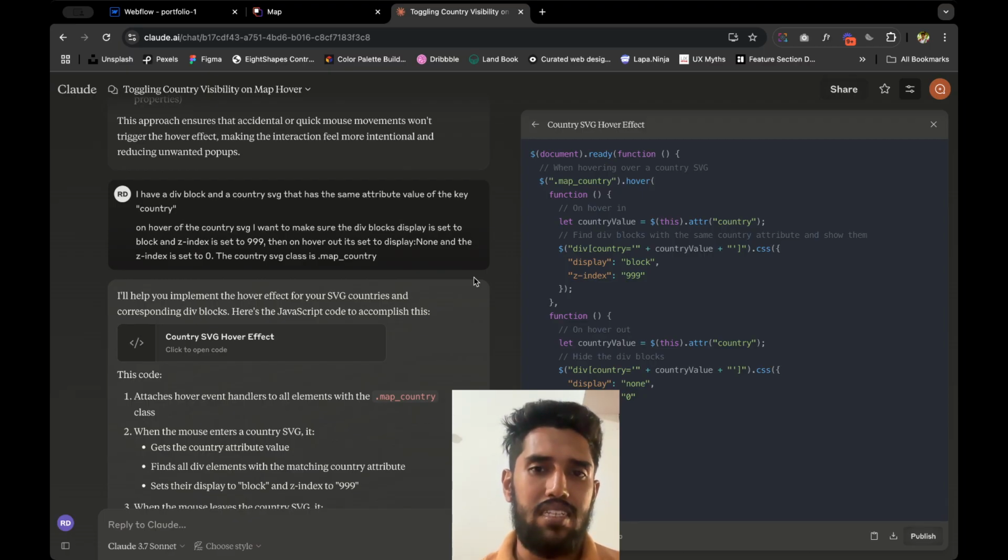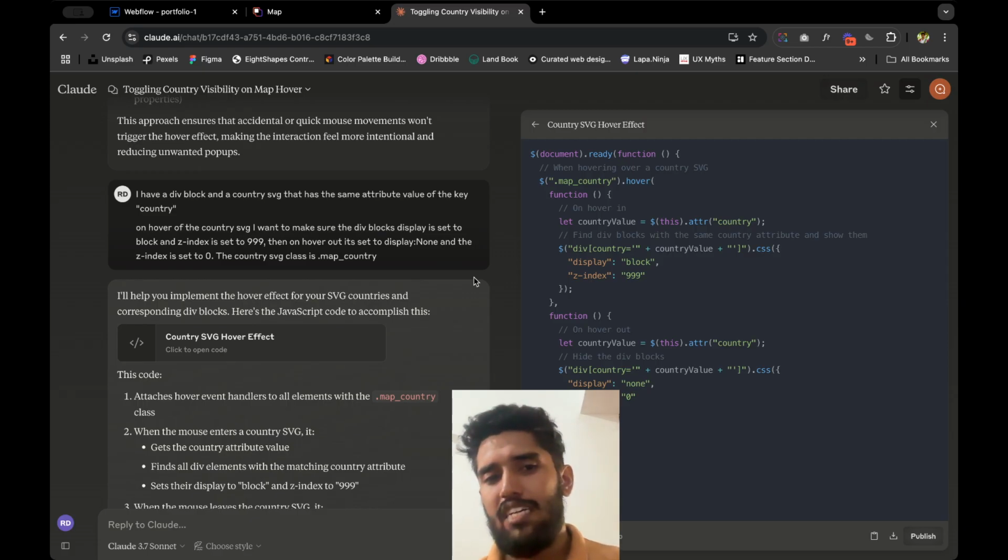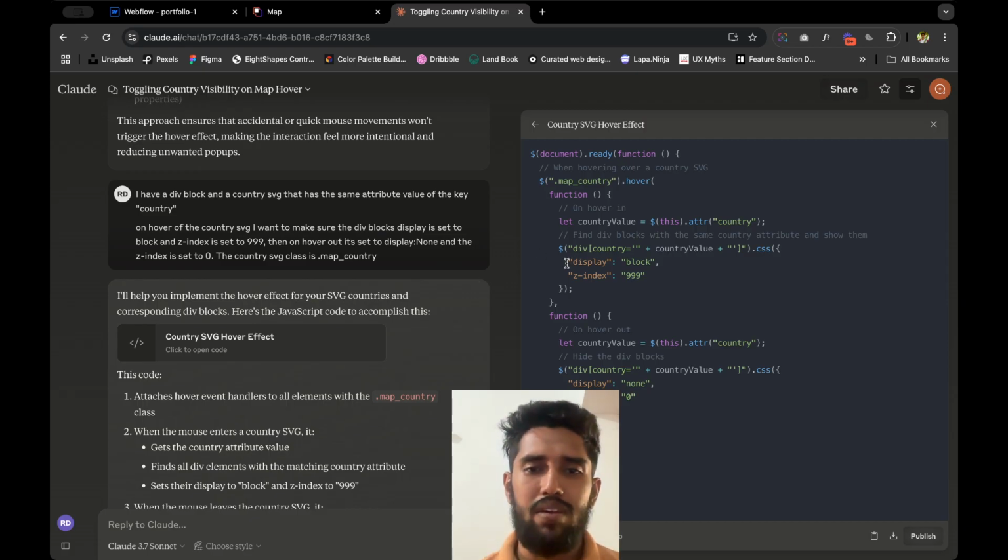So what this does is it selects the dot map country SVG, and on hover it finds the value that's similar to the div block and makes sure the div block has all these values. So currently the div block is set to display none, but on hover it's set to display block and z-index is set to 999.